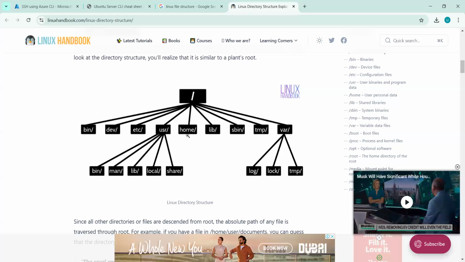Home, library files, sbin, temp files, and variable files. So these are the usr files; it contains bin, man, library, local, and shared drives. So these are the user related information stored in /usr.